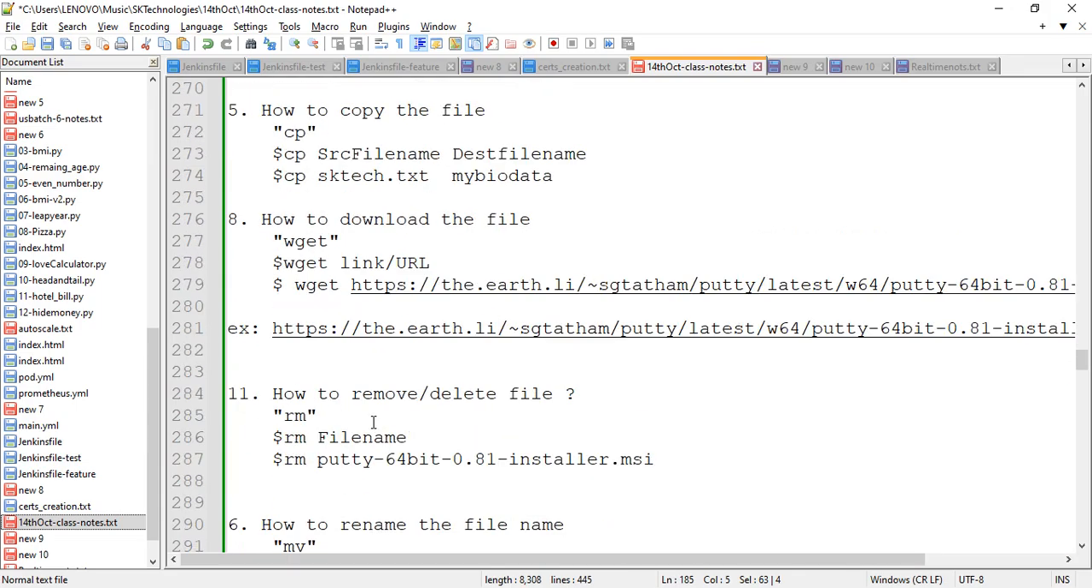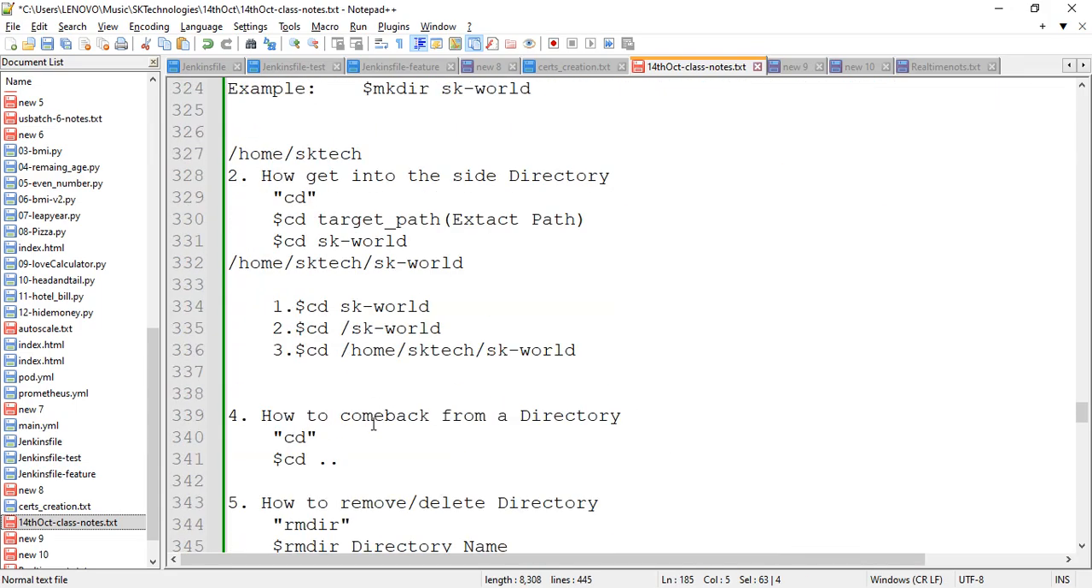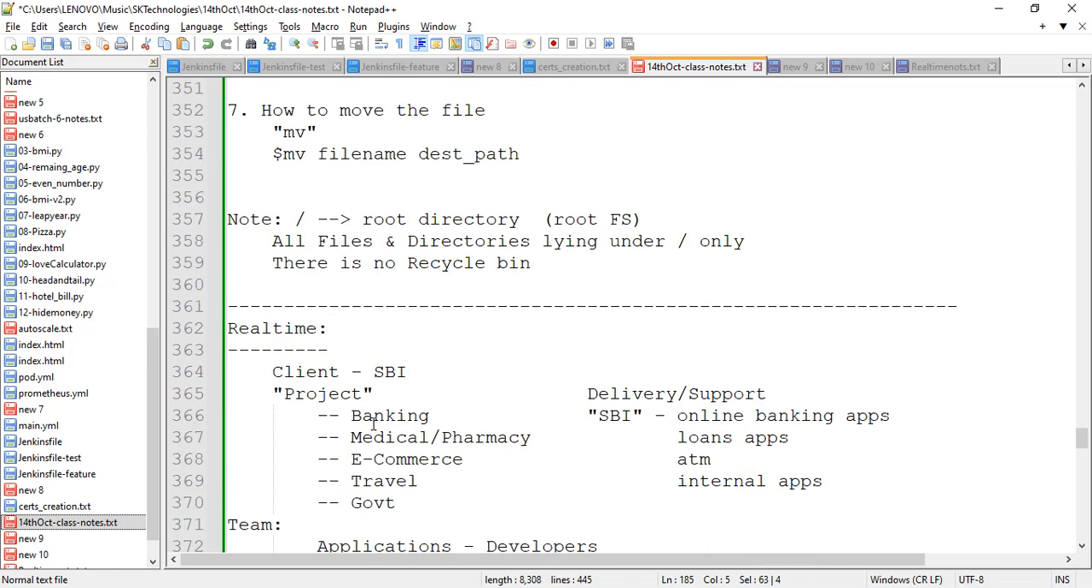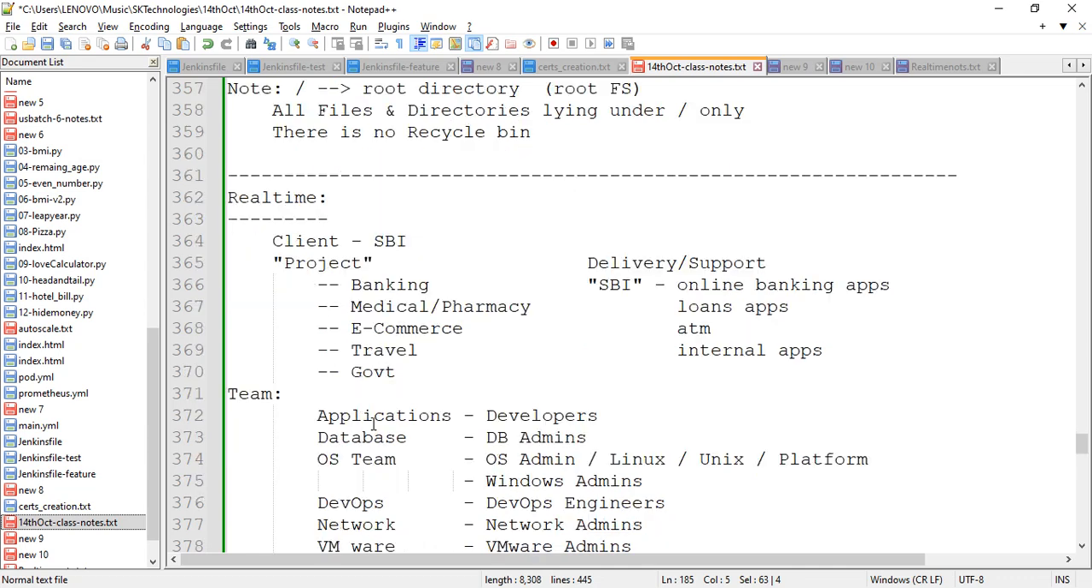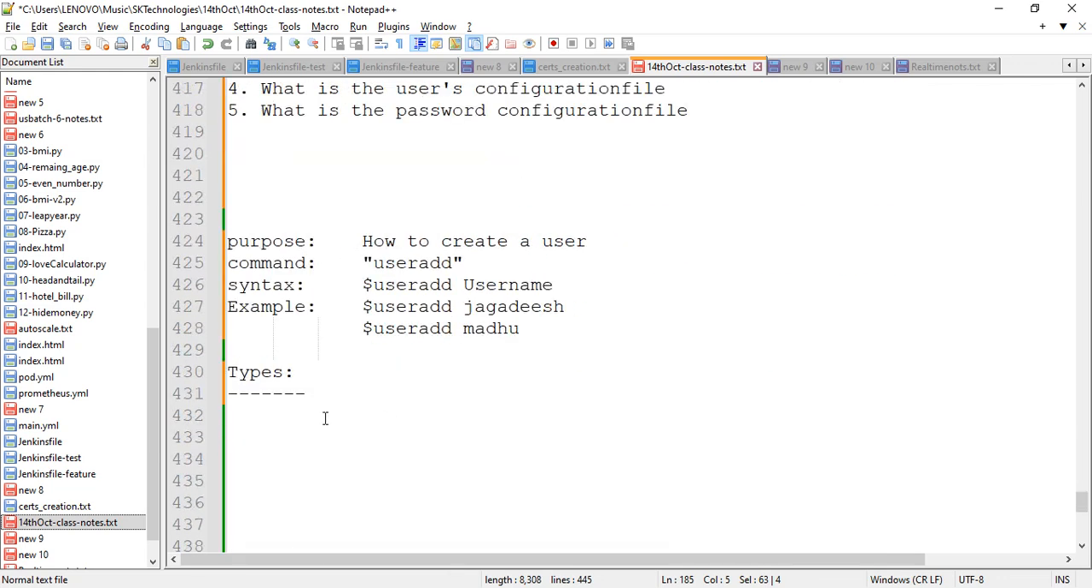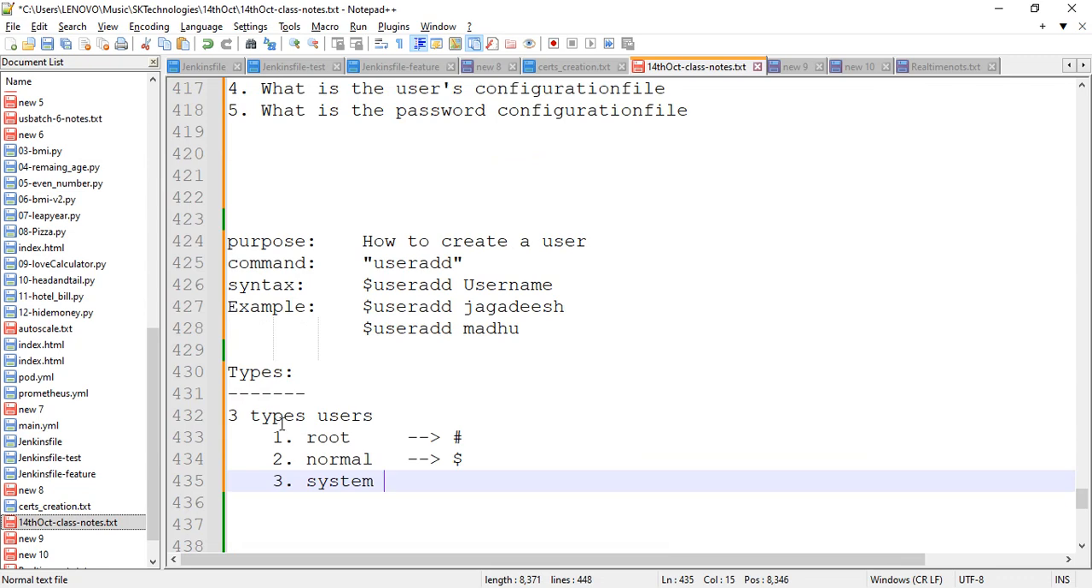L0 interview question. L0 or L1. L1 in the sense level 1. Whoever has experience of 1 to 3 years, all those people come under L1. More than 3 years, up to 6 or 7, they will come under L2. L3 means more than 7 or more than 8. Okay. So there are three types of users.